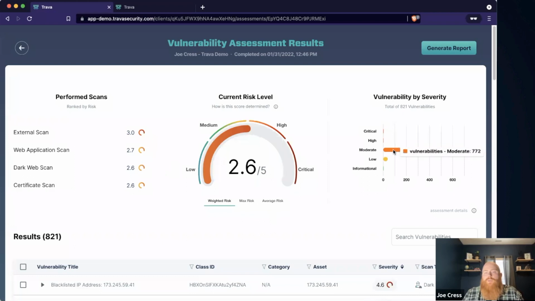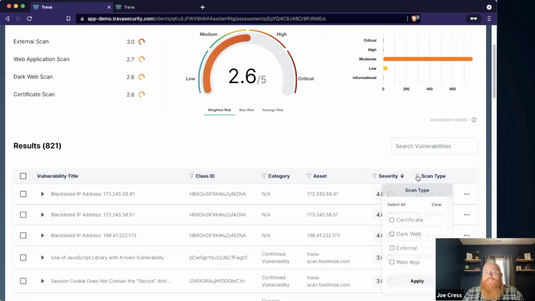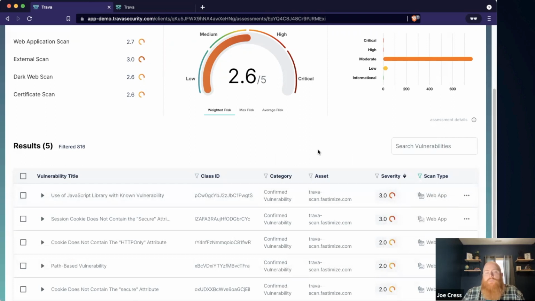And to the right, you can easily discern what the general ranking was for the vulnerabilities. So as you can see in this scan, a vast majority of the vulnerabilities were moderate. As you scroll down, you're going to get a list of all 821 results. Obviously, that is a lot of results to go through. So you'll definitely want to filter them by severity, potentially, or scan type. So you can drop down the scan type and say you only want to look at web app results. And that's going to give you the web app scan results for this scan.